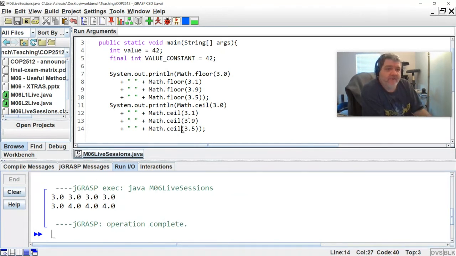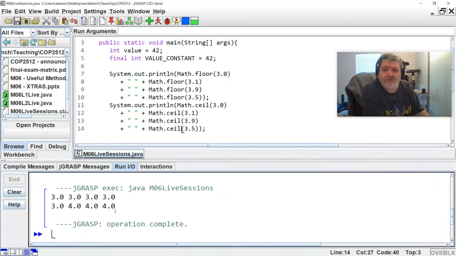Then what about 3.1? That's enough. You have like 0.0001 above 3, you go immediately to 4. 3.9, you go to 4. 3.5, you go to 4. So the opposite of the previous one. But please note that ceiling of 3.0 is still 3.0.